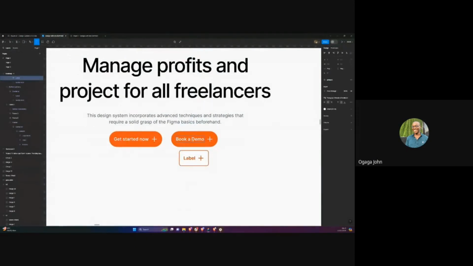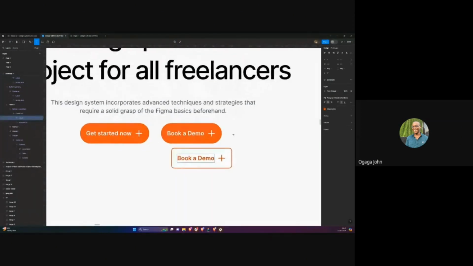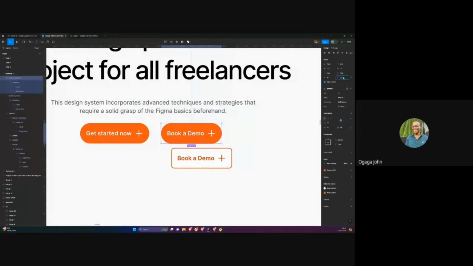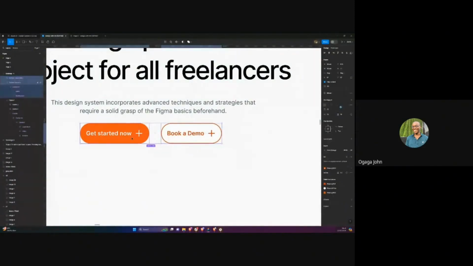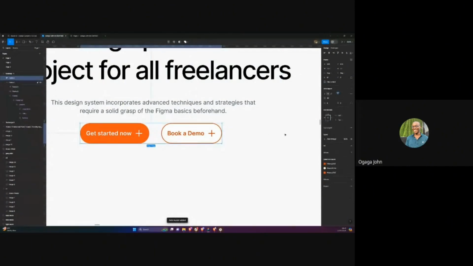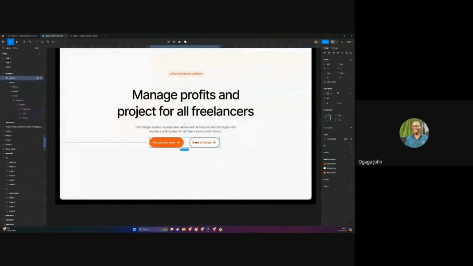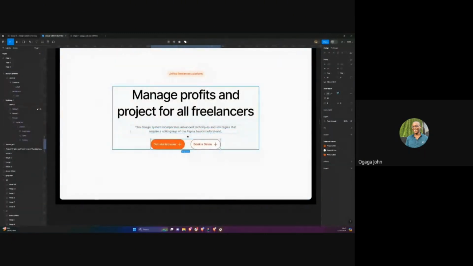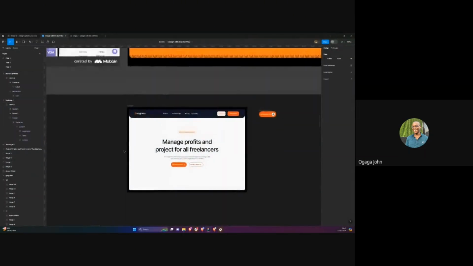I'll just copy my text. Ctrl+Shift+V. And then copy the radius and paste it. Ctrl+X. Ctrl+Shift+R. Hold Shift. Auto layout. I'll fix spacing later, but just right now give it 32. Add it to this. And there we go. We're getting there.